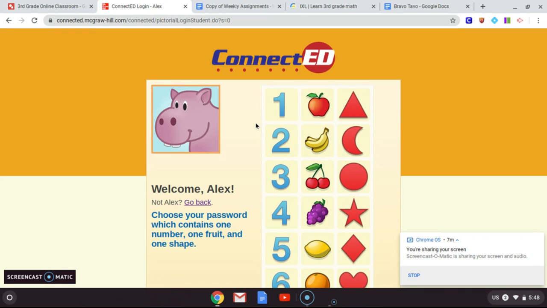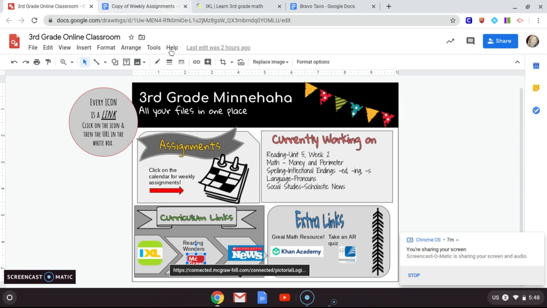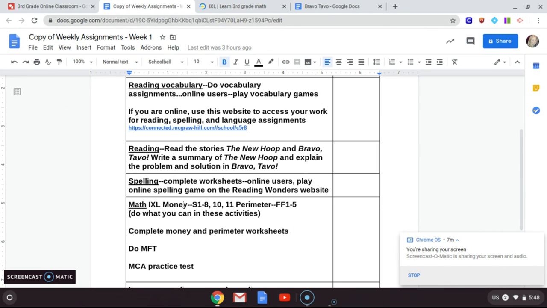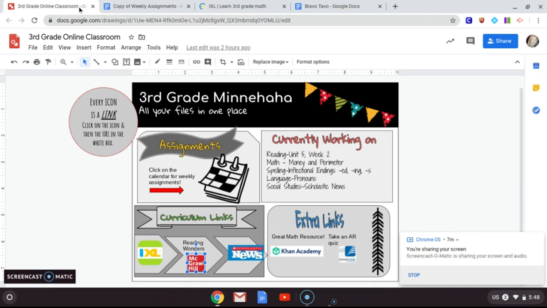And like I said, that was sent home on that card, and I believe I also sent it out in an email. And I'm still working on getting passwords for our new kids this year. So that should be up before the 30th. So I will contact those parents. And then Scholastic News, that would be for our social studies. For the week of the 30th through April 2nd, I'm actually going to send home a copy of it. So here's the Scholastic News, but the kids can also access it online too.